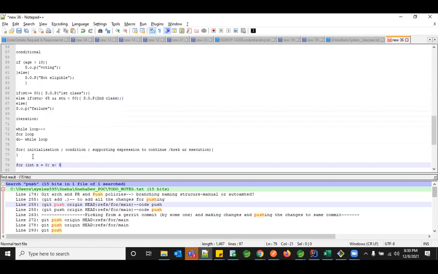So 0, so your count is starting. Okay, let me keep it 1. So you get the idea. So x less than 6. So I'm going to continue the loop till the value of x is less than 6. But how do I know my value of x is getting incremented? For that, I'm giving a supporting expression to finalize this, so that only 5 times the student is getting executed.